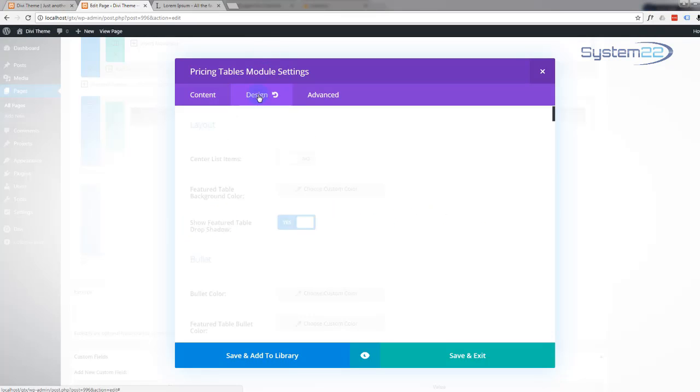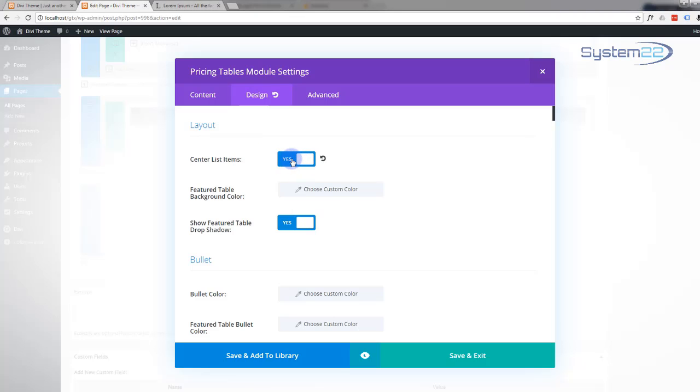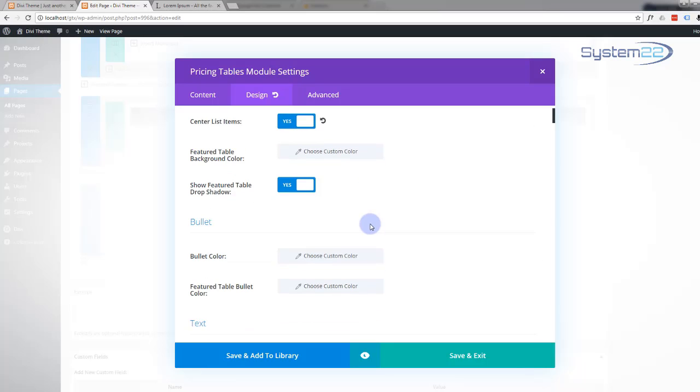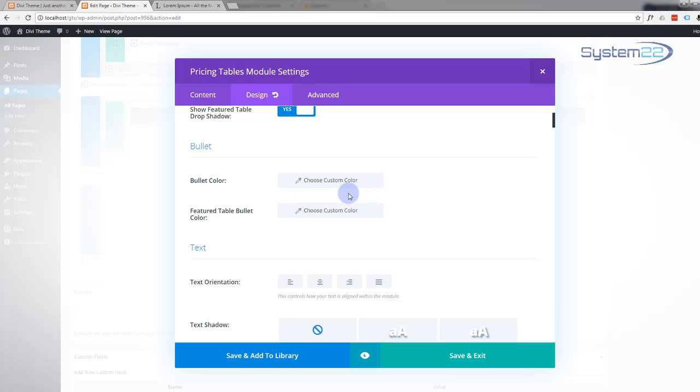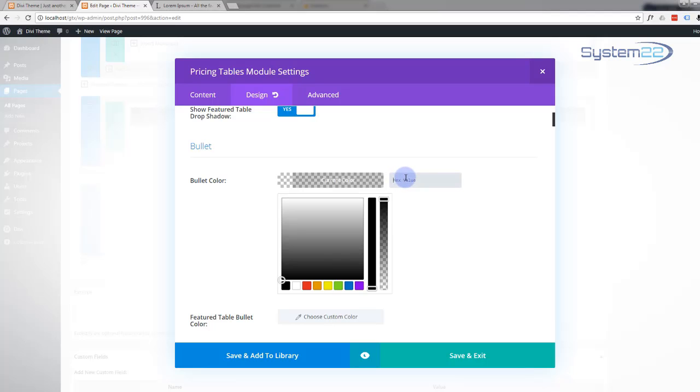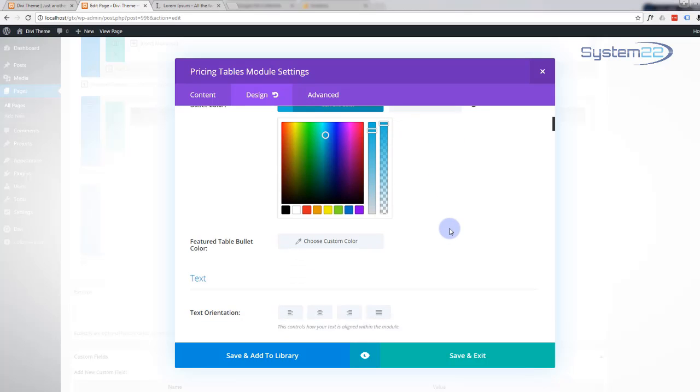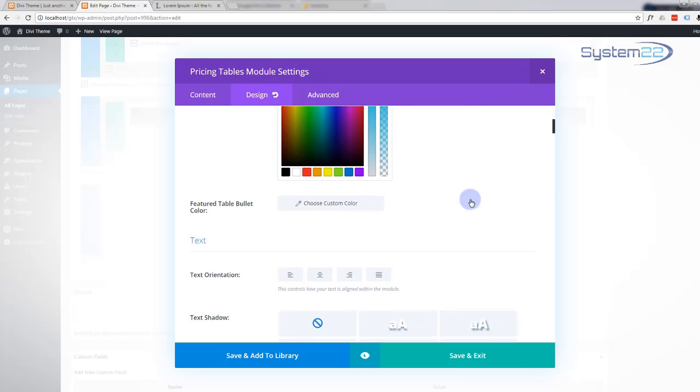And let's have a look at the design tab. I want to center the list items so everything's in the center. I'll leave the featured table background color as default. You'll see what that is in a moment when we do our featured table. It just hops it up a little bit, makes it stand out. Got a little drop shadow on the featured one there, that's fine. Bullet color, let's use our little blue color. And again, featured table bullet color, we'll just leave that the same, and it will be the same there.